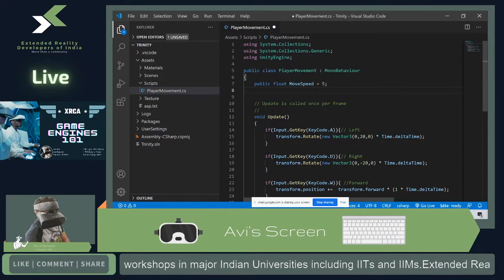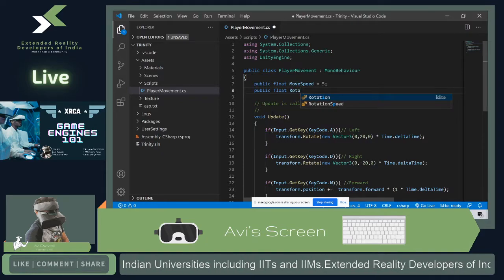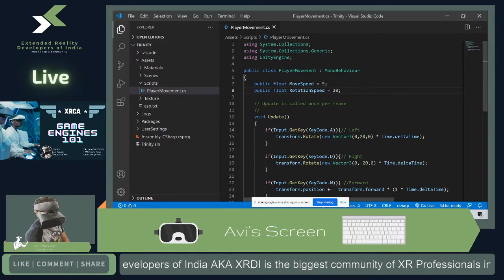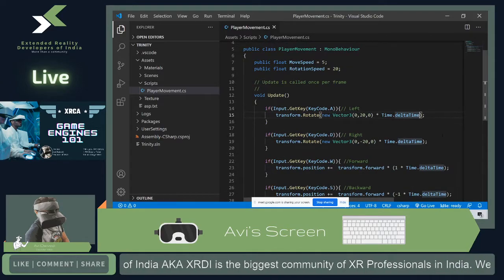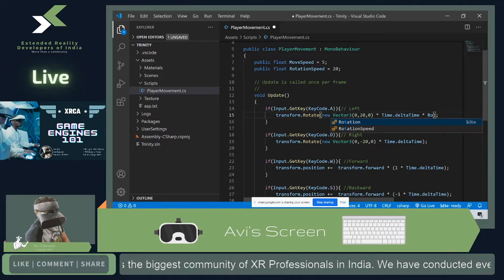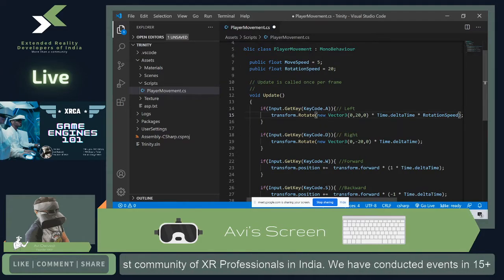And then public float rotation speed, and we keep the rotation speed at, suppose, 20. Now how are we going to move? Make sure these are for rotation, so I'm going to put rotation speed. And here as well, rotation speed.